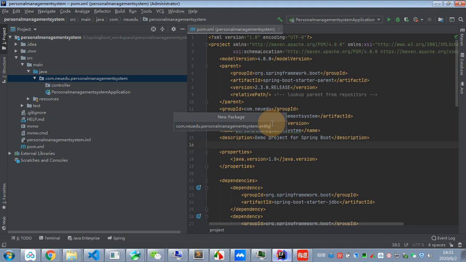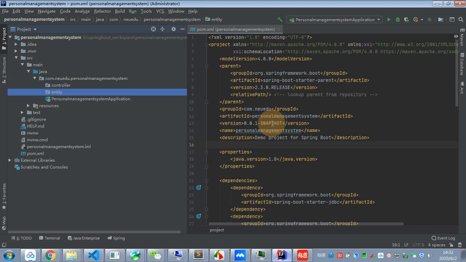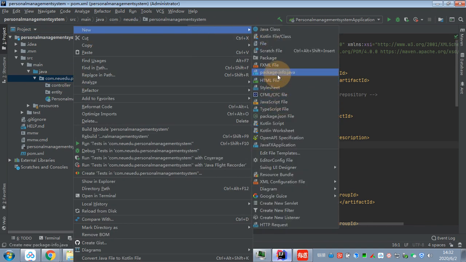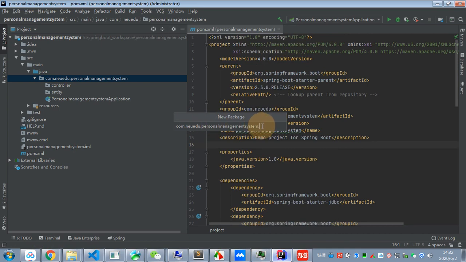Under the entity folder we will put some files about our table classes. It's mapping to the database table, and one class maps one database table. Understand? Everyone? Yes, Laoshi. Laoshi, did you create a package or a folder first? Okay.